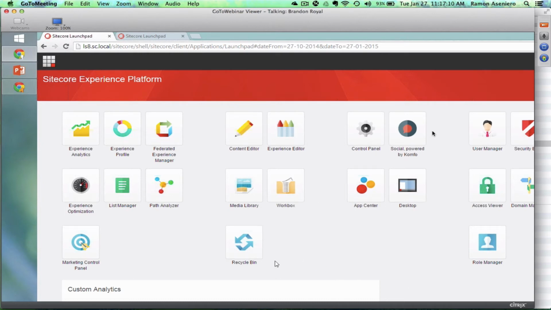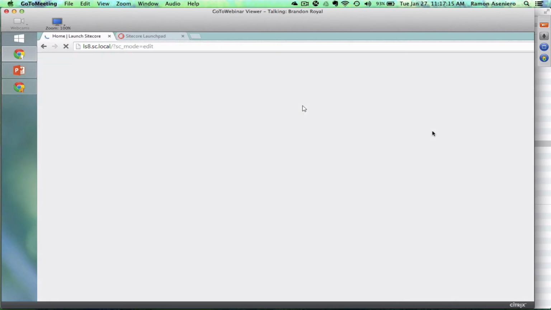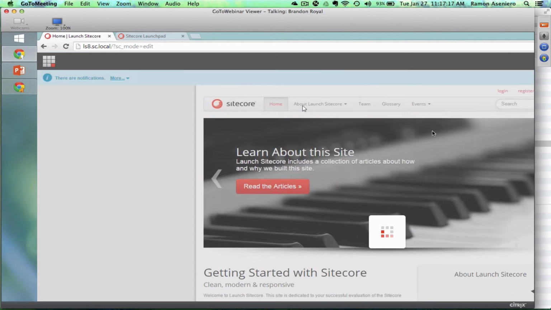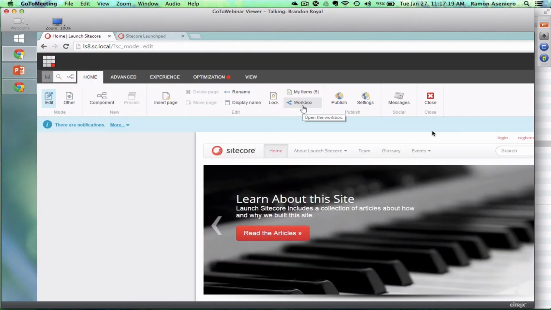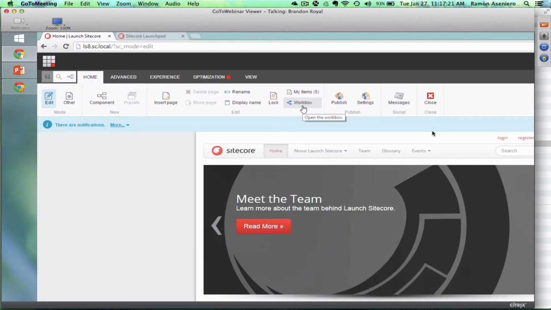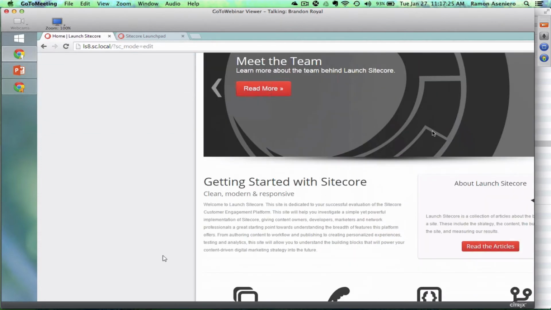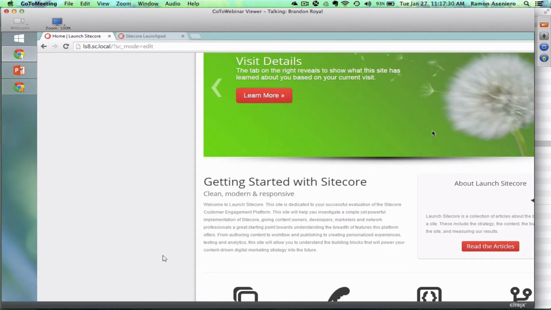Now we're going to first focus on the content editing experience and do what normal content authors and marketers do, create content. So we're going to be using this site here. This is called Launch Sitecore. Launch Sitecore, just to give you a high-level overview of what the site's all about for those who haven't seen it before. It's all about creating content and creating content for multiple audiences.